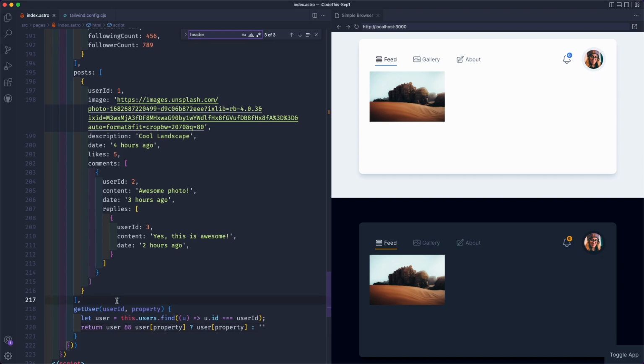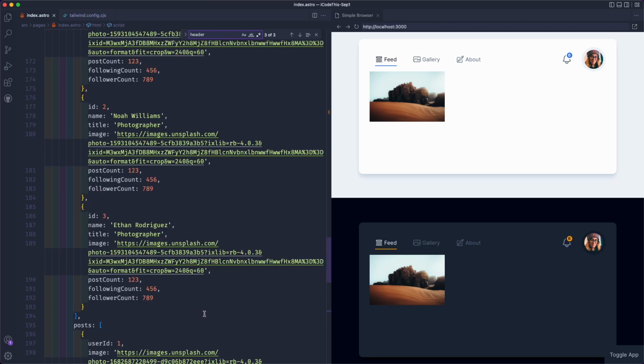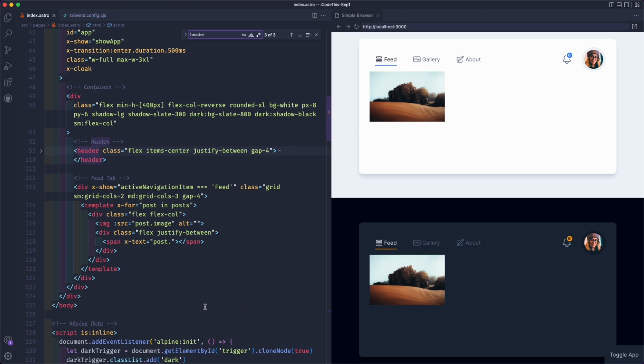So once again, we're checking the users object to find within that where the ID is equal to the user ID that we pass in. We get that user. If that user exists and the user has a property of the property we passed in, then we're going to return the value for that user with that property. Otherwise, we return nothing. So to use that, we can go back up here and do x-text equals getUser.